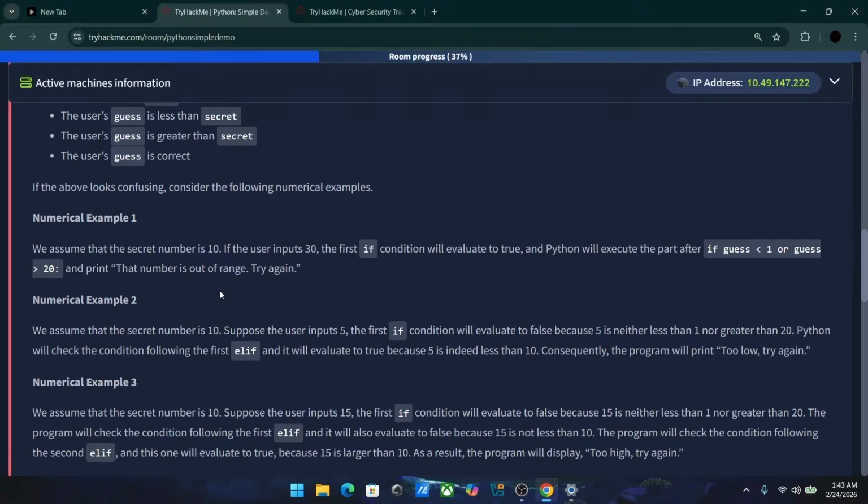Numerical example. We assume that the secret number is 10. If the user input is 30, the first if condition will evaluate to true. Python will execute the part after it: if guess is less than 1 or guess is greater than 20, print the number is out of range. Try again.